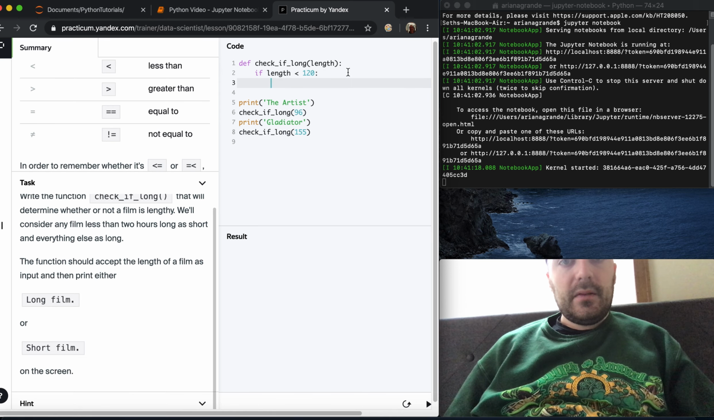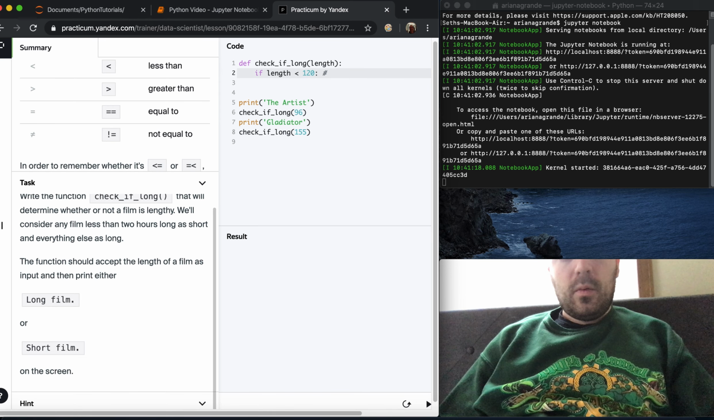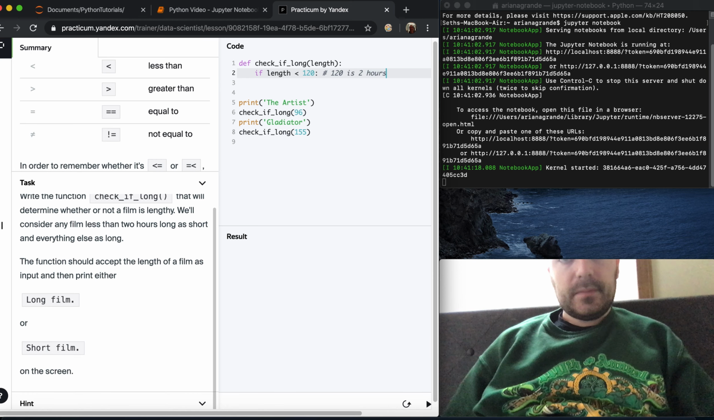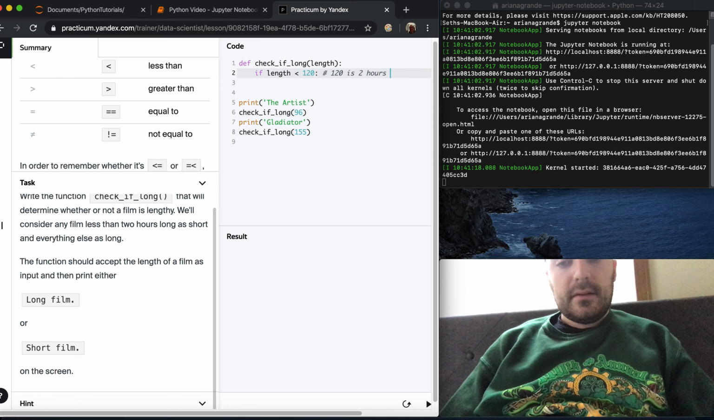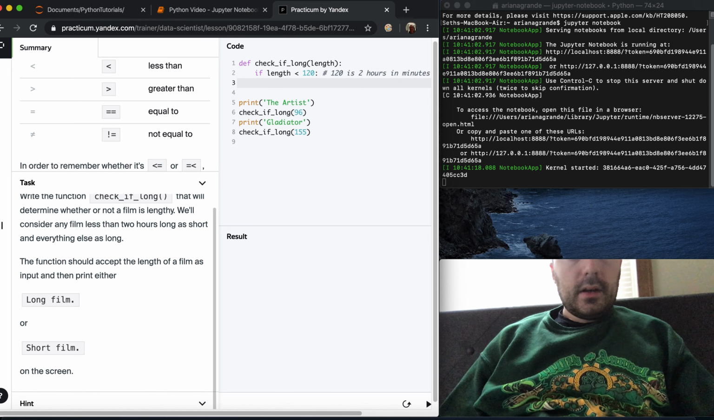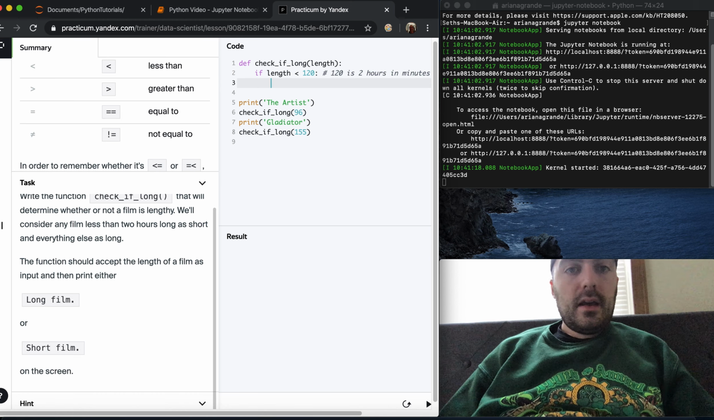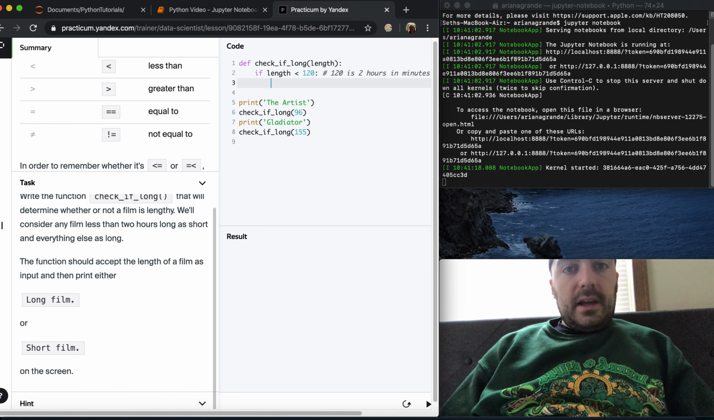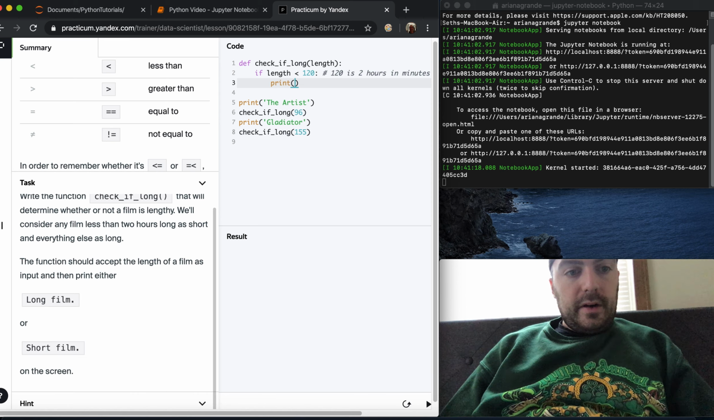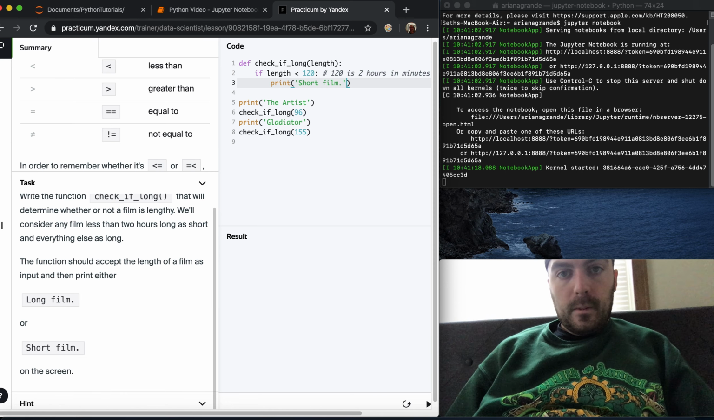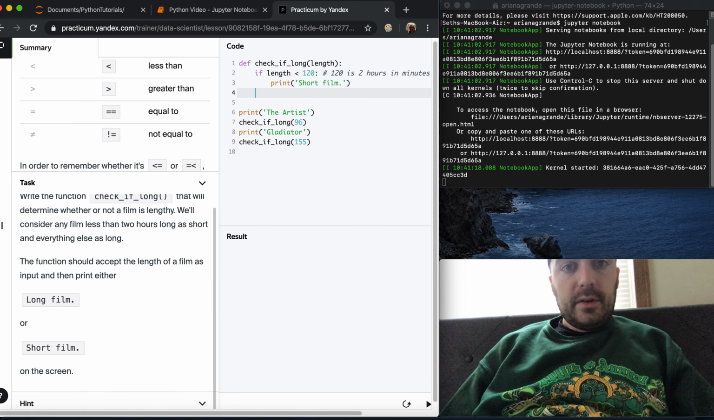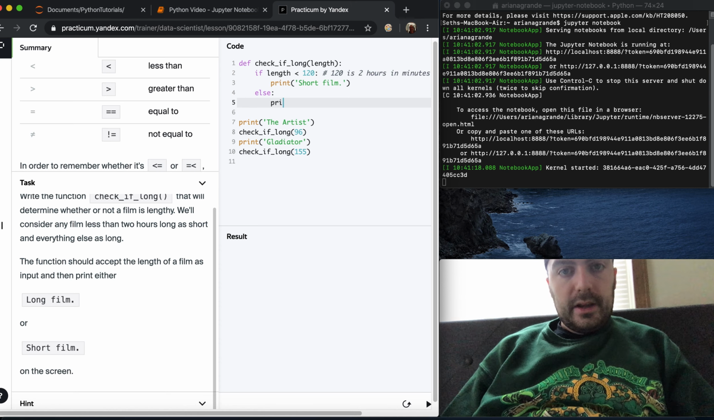Actually, it's useful even if you're programming to just put a comment here: 120 is 2 hours in minutes. Okay, and like I said, you could assign that to a constant, and that probably is the better way to do it. Okay, so if the length is less than 120, we print short film. Otherwise, we use an else statement, print long film.